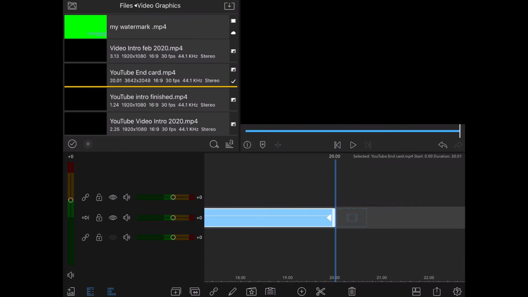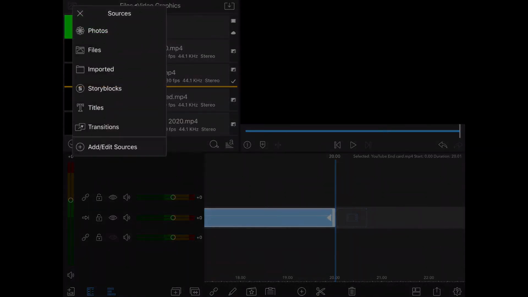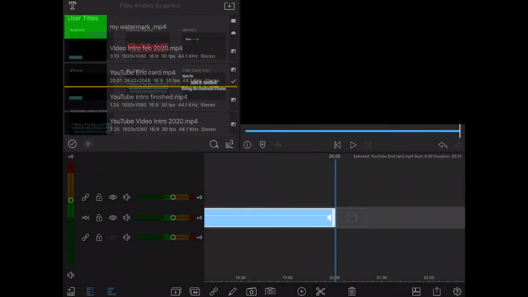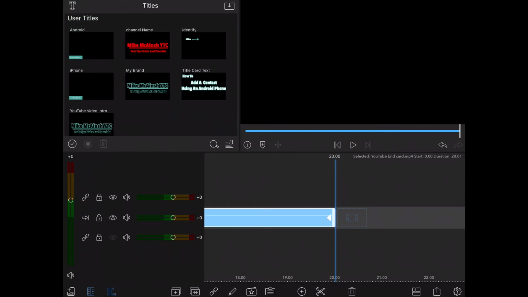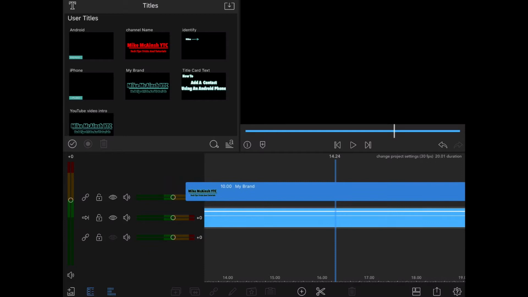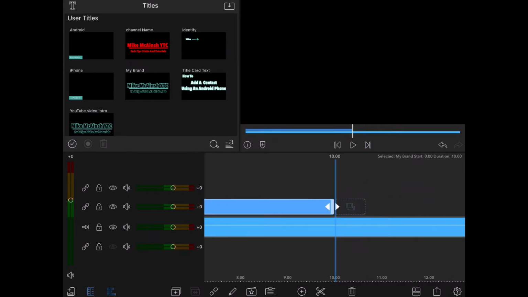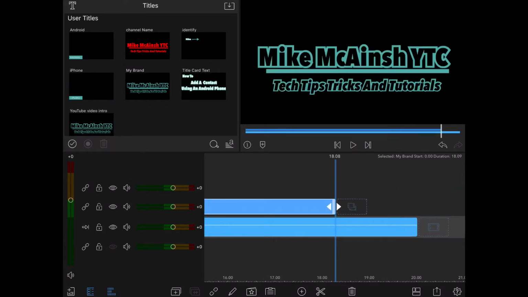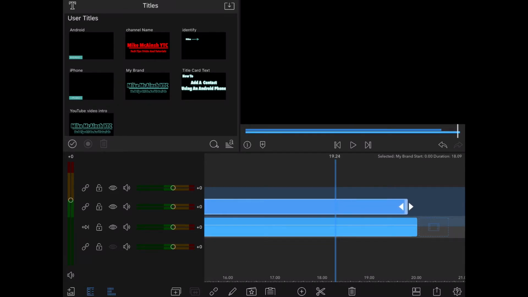Next, I'll place my channel logo on top of that. I'll tap the upper left icon once more and select Titles and choose the preset. I'll drop it on top of the main track. I'll have to make sure the two clips line up properly by extending the end of my channel logo out so that it lines up with the end of my black clip. Each clip should be exactly 20 seconds long.